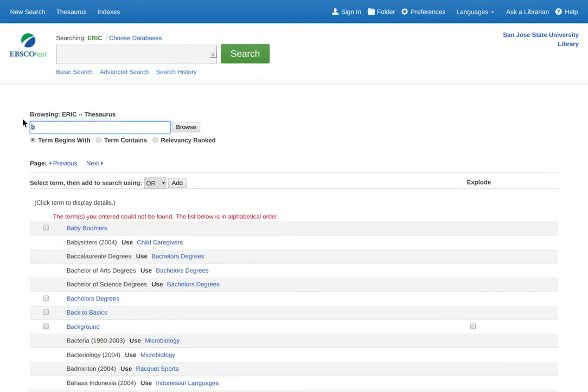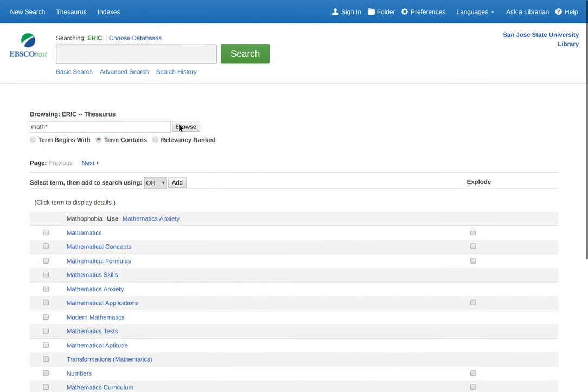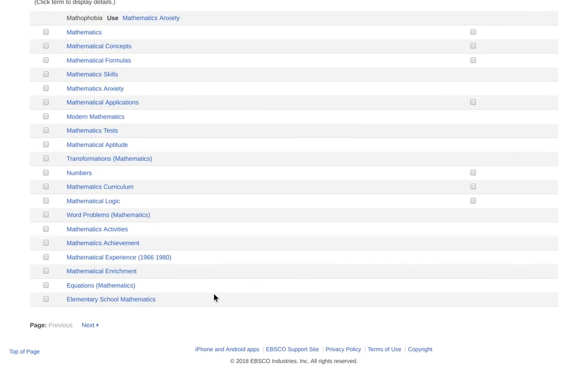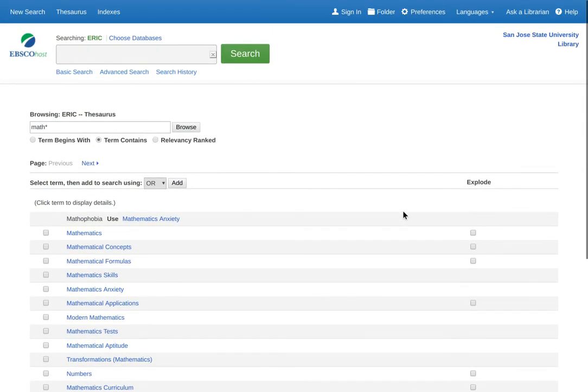Or maybe I want to see all the descriptors related to math. So I'll put in math with my truncation symbol and select term contains to see all of the descriptor possibilities. There we have it. So speaking of possibilities, I hope this tutorial has made you aware of the numerous possibilities for using ERIC's thesaurus to make your searching more efficient and effective.